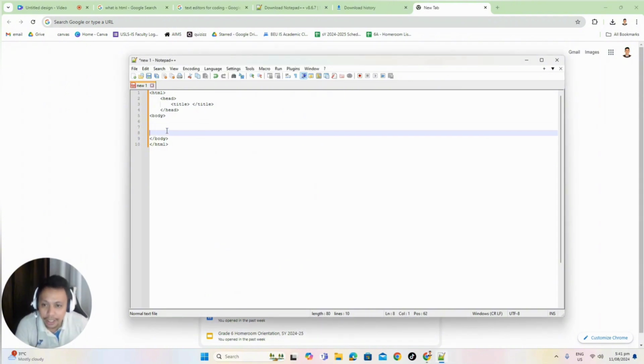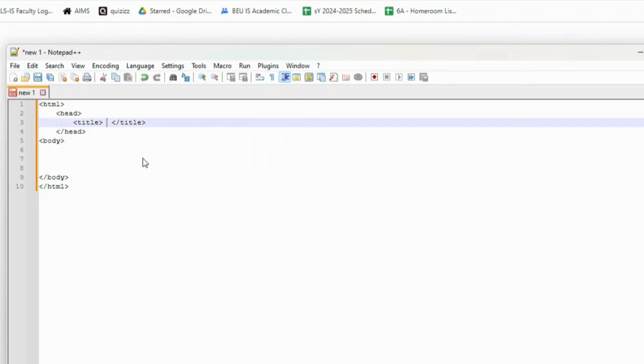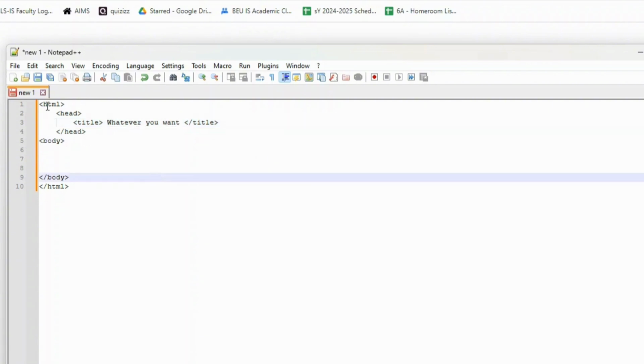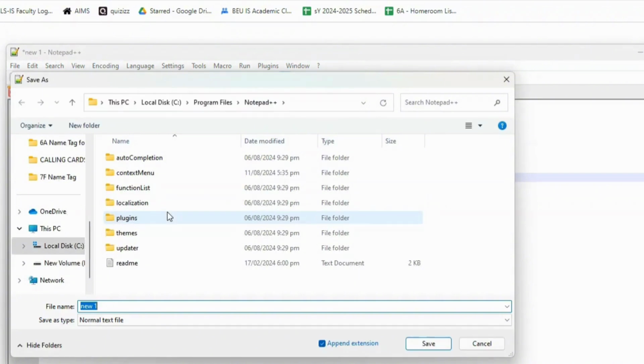Now let's check if our codes are properly working. Let's put here in title, let's title our work, whatever you want. Okay. So as you can see, we title our work, our webpage, whatever you want. So now let's save our work to check it. Let's click File, Save As, so that we can name it.